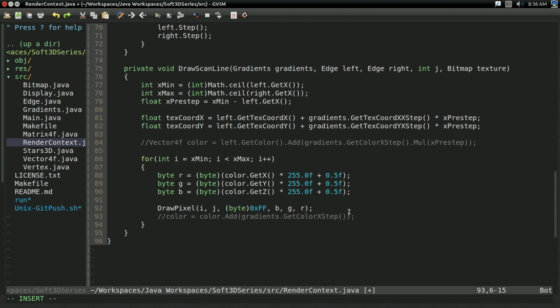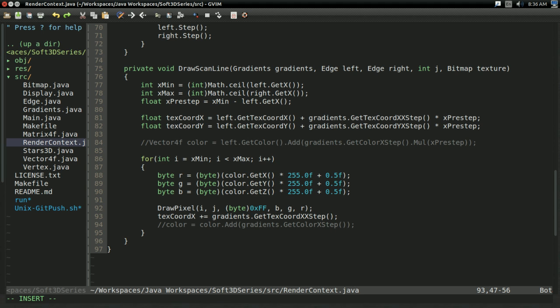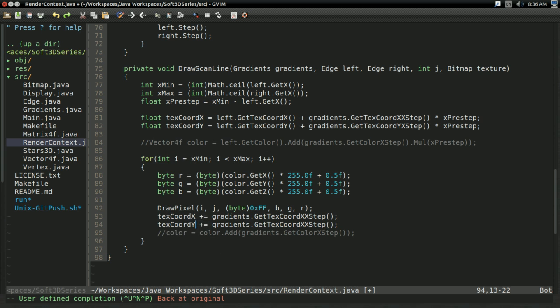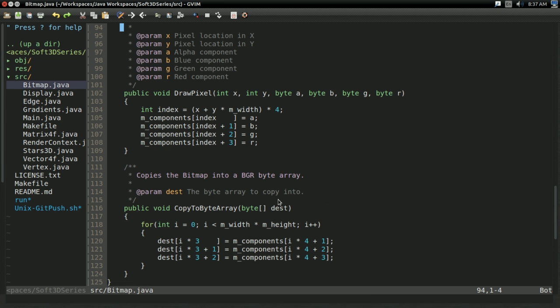And at the bottom, we're just going to say text coord x. I'll just do one line first. Just say that plus equals gradients dot get text coord x step. And yeah, so, and whoops, not shift delete, text coord y, get text coord y x step. And there you go. So now we have valid texture coordinates at every pixel. All we really have to do is read that from the texture. And that sort of leaves a question. How are we going to take our bitmap and read one pixel and move it to another?